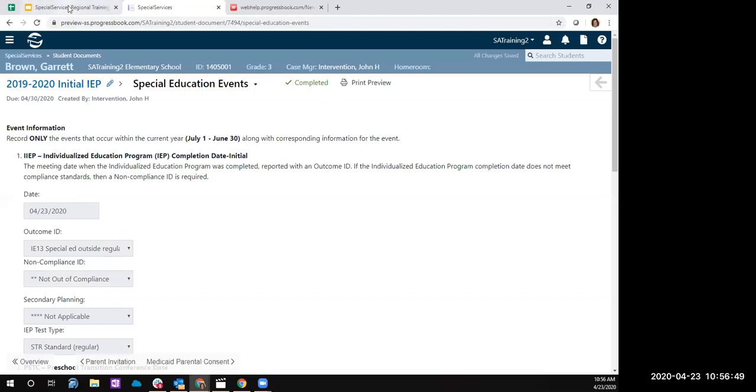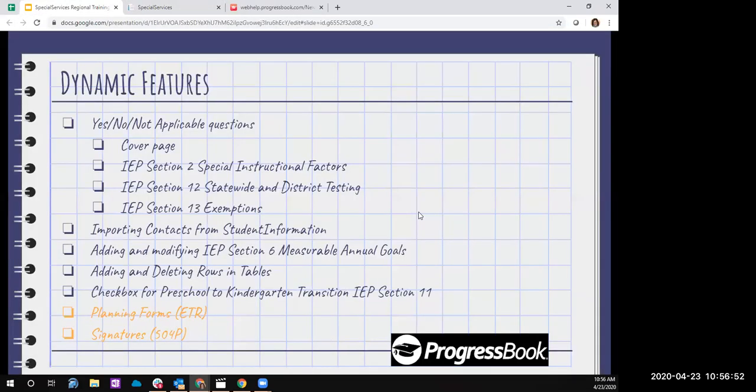we are going to jump back to my slides just to say, we've talked a lot about the cover page for the IEP. Yes, no questions, how they affect things like the legally blind, vision impaired, statewide and district testing, how that changes, exemptions. We've imported contacts from student information, added up to 4 and put them in the order we wanted. We did our measurable annual goals and put those in the order we wanted by goals. Going back to the team with objectives, I will let them know that's an interest and sounds like a good one. Adding and deleting rows and tables is as simple as just typing adds a row for you.